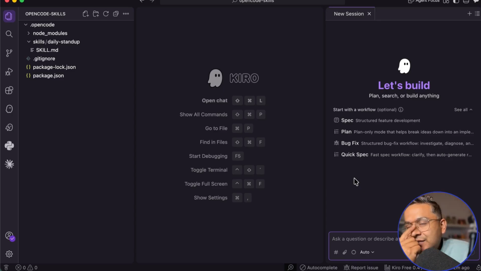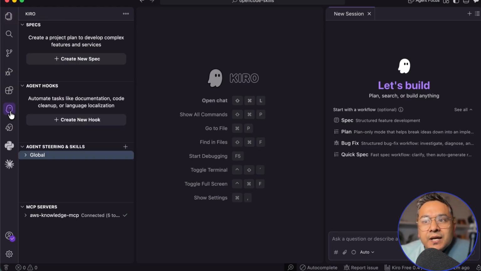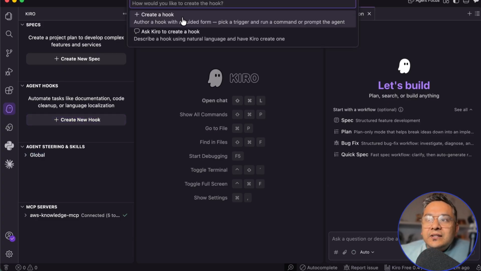Let's first go with the hooks. On the left side, you can see there is this Kiro icon here, and there is this Kiro powers. But let's go with the Kiro. And now here you can see inside the hooks, you can create new hooks. If I click this one, you can create a new hook, or you can describe a hook using natural language with the help of AI. I'm not going to do it again, but this is how it looks. And there is this steering, agent steering, and the skills also.